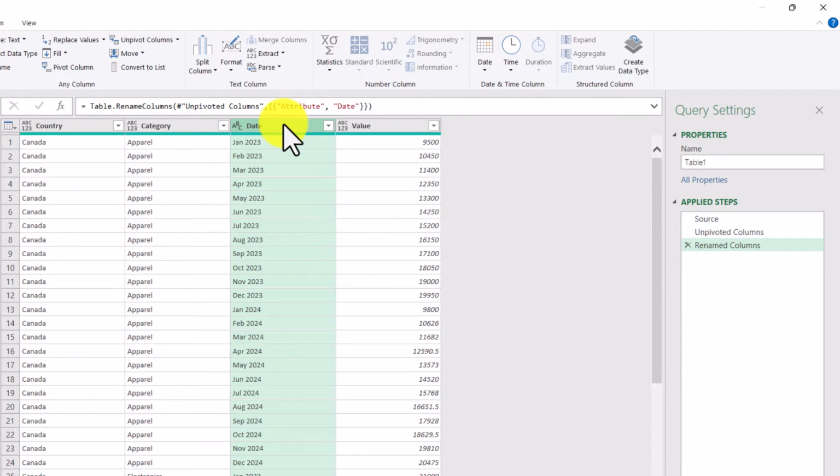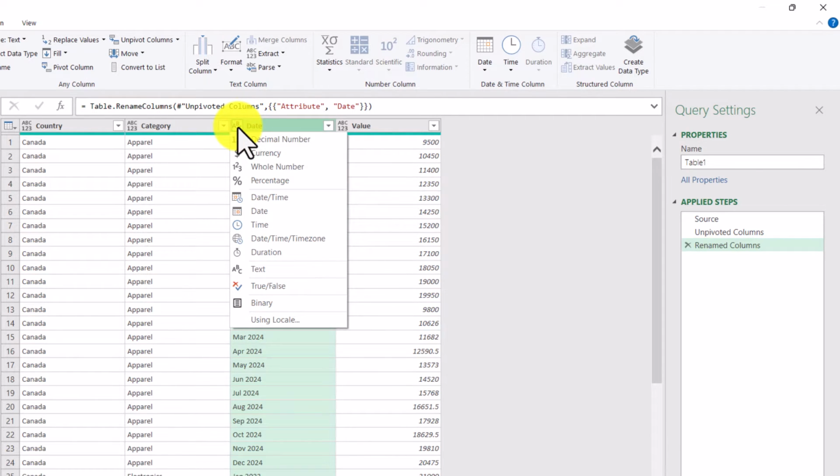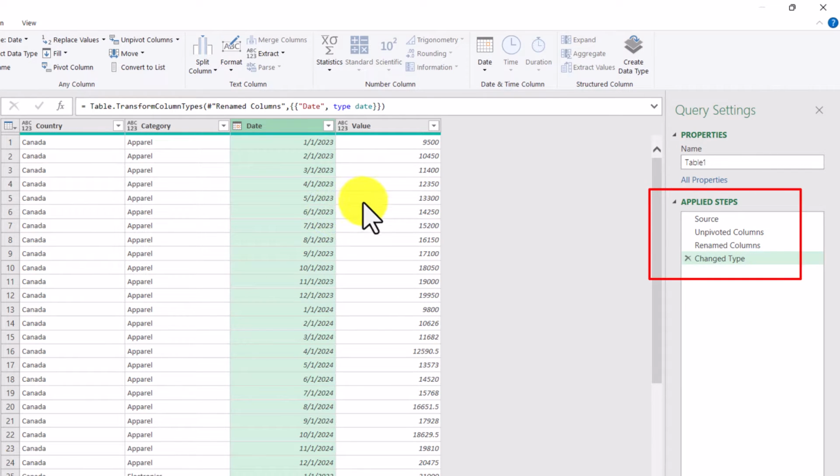And the last data transformation that I'll make in this query is to change the data type within this date column. Because right now it's stored as text, which we can see with this ABC here, but I can change that by left clicking that and then selecting the date option. And now we can see that the values have turned into actual dates shown as the first of each month.